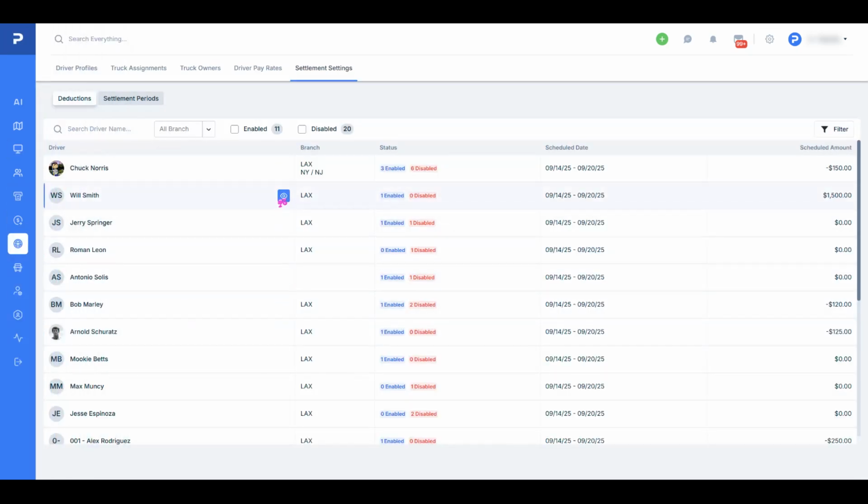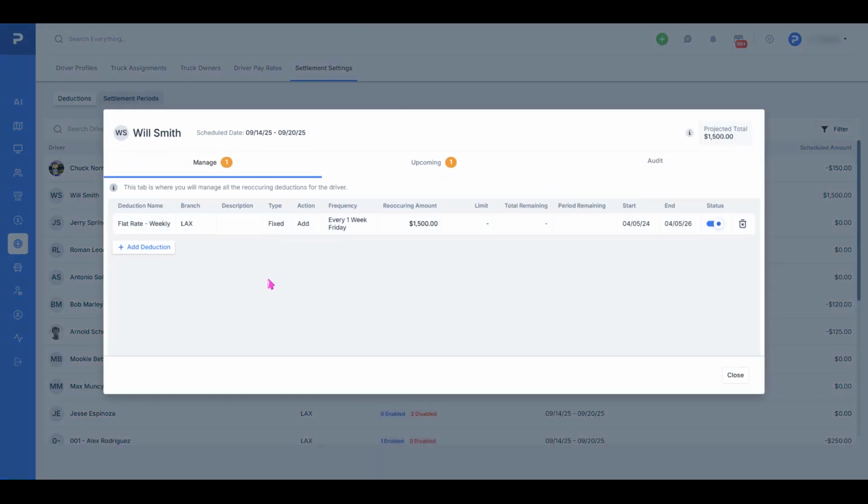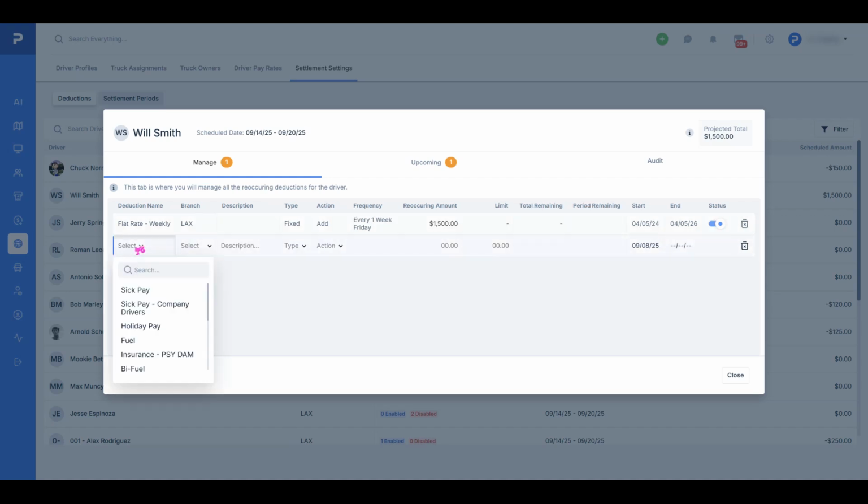From here, you'll click on the blue eye icon next to the driver's name, and this is where you will go ahead and create all of those deductions that you entered in on the previous screen. So from here, you'll click on Add Deduction. You'll select the deduction type. So let's say, for example, this is for insurance.